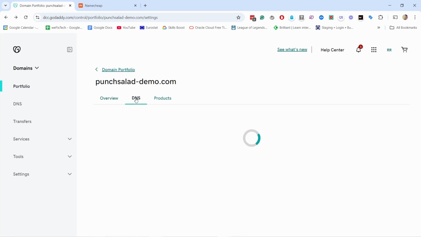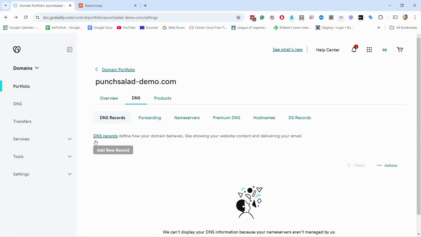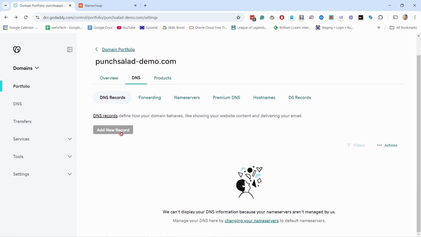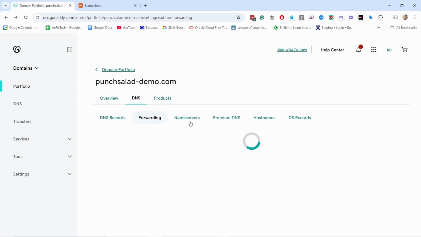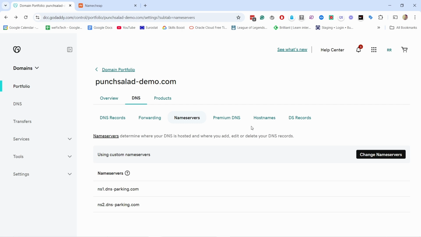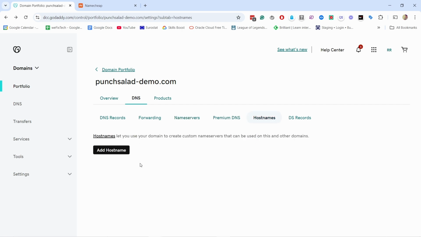In here, click on DNS and make sure you take a screenshot of all of your DNS records. So right now I don't have anything here, but if you have anything, just make a screenshot so that in case something goes wrong with this transfer, you have them, and you can then use that screenshot to copy what you had in GoDaddy into Namecheap. From here, just take the screenshots or copy the values you see here in your notepad. Forwarding, name servers, and so on, just so that you have a backup in case something goes wrong. In most cases, you don't have all of these anyway, so it's gonna be only a few of those.